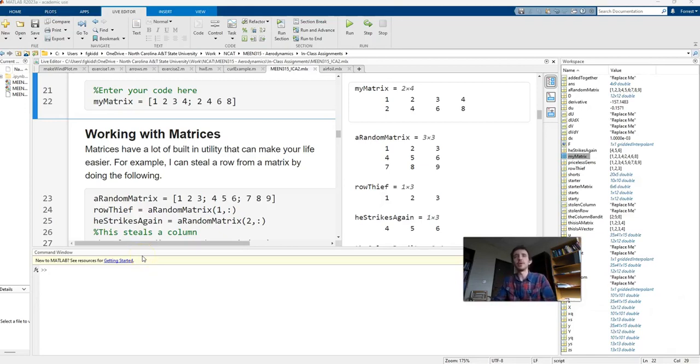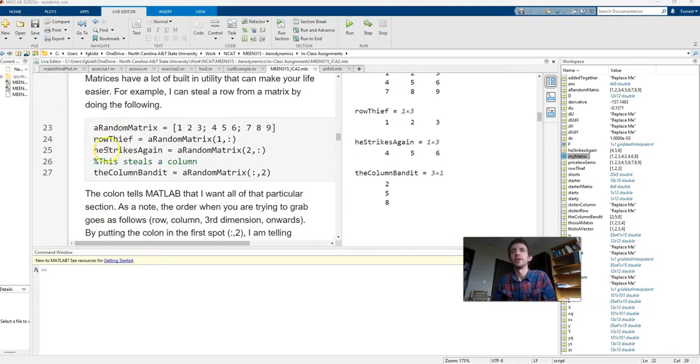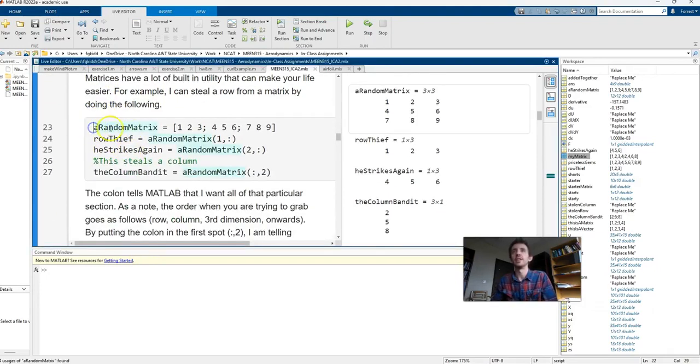Okay, last time we learned about what a matrix is. This time let's actually work with some matrices. So, right here in this example, I have a random matrix, which if I look at it, it's just 1, 2, 3 stacked on each other. You can see the numbers right there.